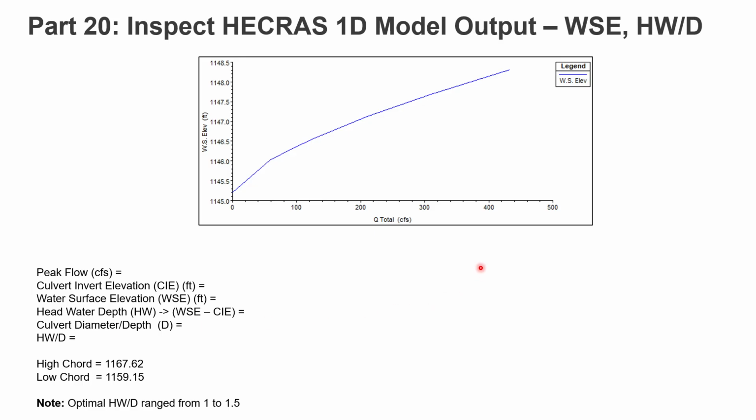In the previous series of tutorials, we've looked into how to set up a 1D steady flow model. We also looked into how to start a bridge culvert, and we did a couple of simulations. We looked at ineffective flows, editing bank stations. We also looked at how to set up a levee to constrain the flow within the channel. In this particular tutorial, we are going to be looking at how to inspect the HEC-RAS model output. So we are going to do that together.